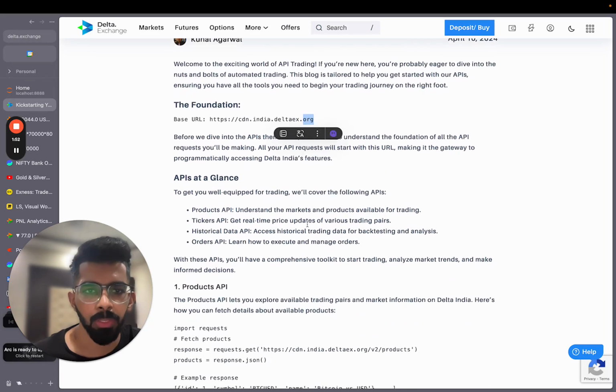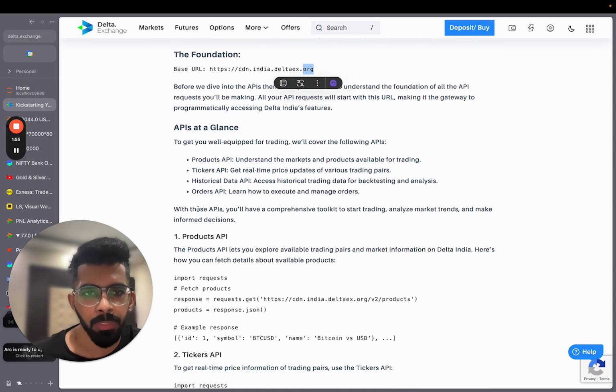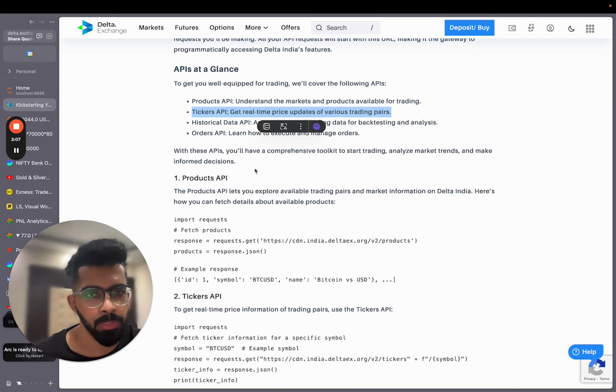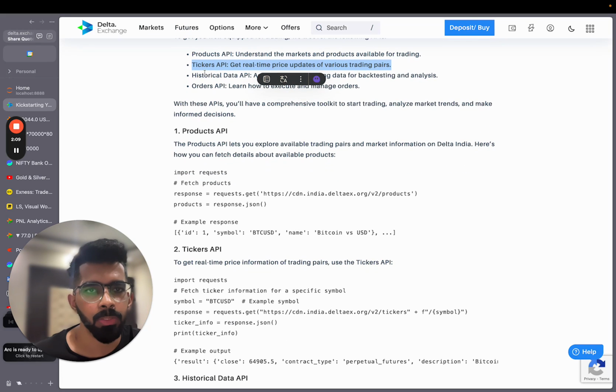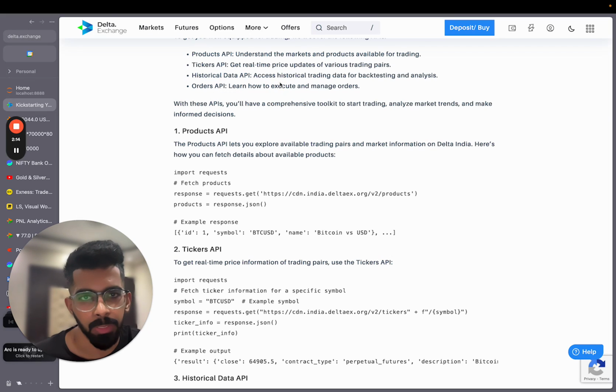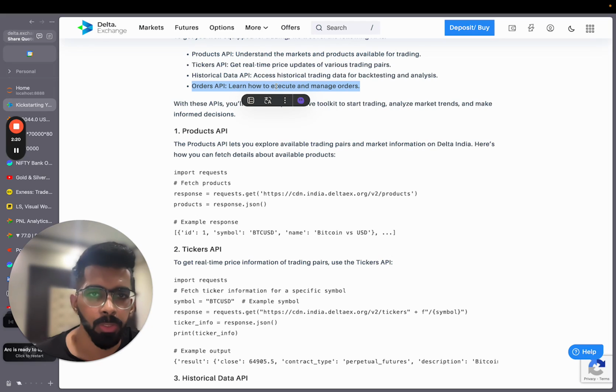So the base URL or the endpoint is cdn.india.deltaex.org. We have four major APIs on Delta India: the products API, tickers, historical data, and orders. Products will give you information about the markets and the products which are available for trading. Tickers API will give you the real time price of any particular asset. Historical data will give you the historical data for backtesting and building your strategies. And the orders API will help you execute your strategies.